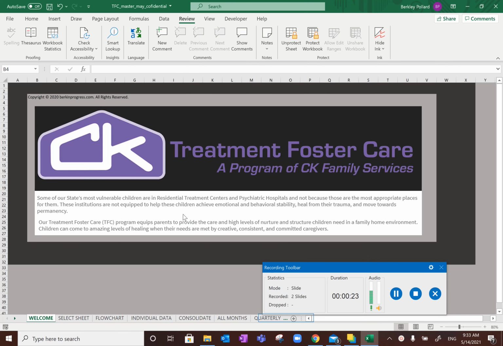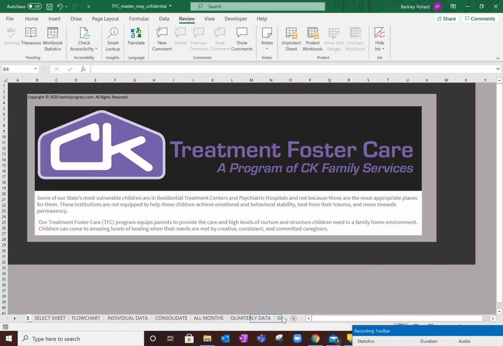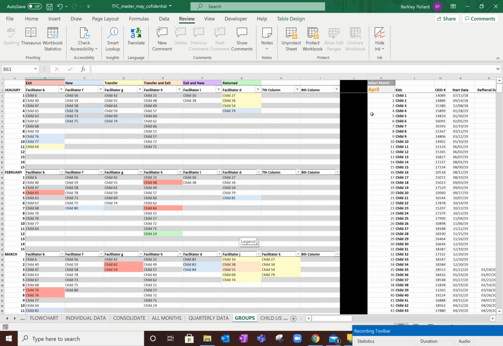So in today's video, I'm going to be going over how to insert data into the TFC Excel program for CK Family Services. The first thing you're going to want to do is go to your Groups tab. You might have to search for it down here and scroll. I have changed everybody's names for confidentiality reasons.